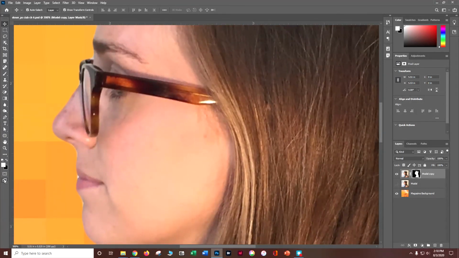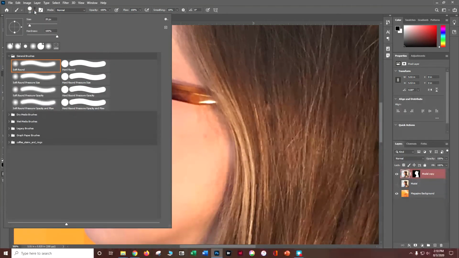Alright, I'm going to go to my quick mask tool, which is at the bottom of the tools panel. It's going to change so it looks a little bit like a camera. So we're on that model copy. We're going to grab that brush tool. And we want the brush a little bit bigger, about the size of the glasses. Let's make sure our hardness is about 100%. So we've got a hardness of 20%, we're good there.